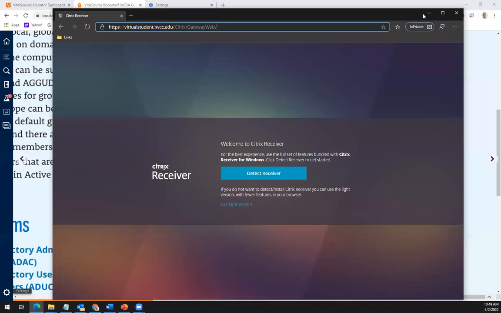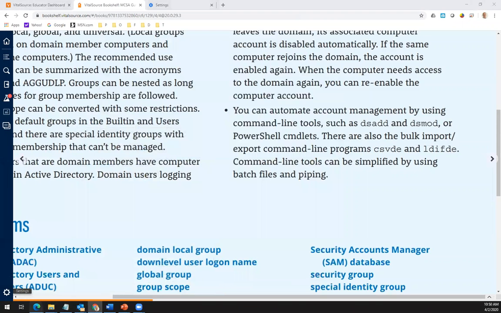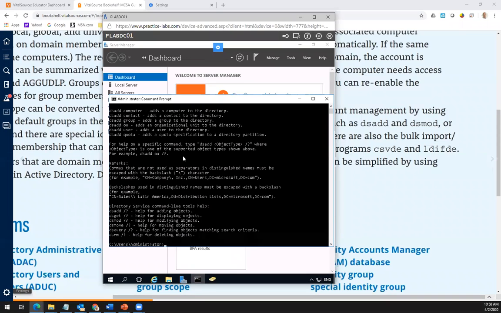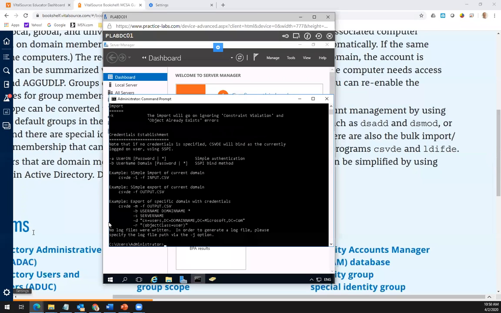And oops, there's one of these guys. Did I close that myself? I guess, yeah, I guess I did. So let me close this all the way. All right, so let's go here. And I'm not sure now if CSVDE does have any help showing up.